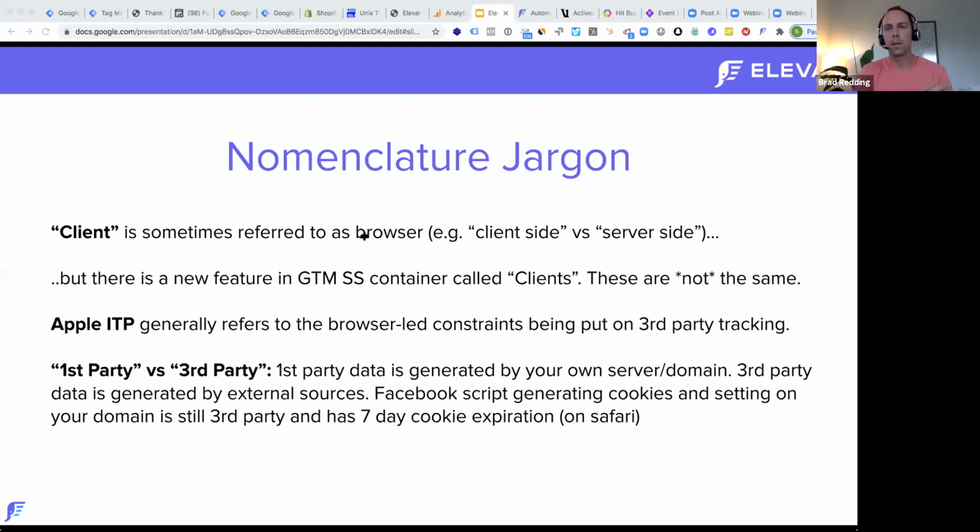So client, when it comes to tagging, historically, is many times referred to as a browser. So you're sending data, quote unquote, client side. And that is generally compared to server side. So, hey, all my tags are running client side right now. How do I get them running on server side? However, in the way Google runs, there is now a new feature in the server side container type that is called a client.